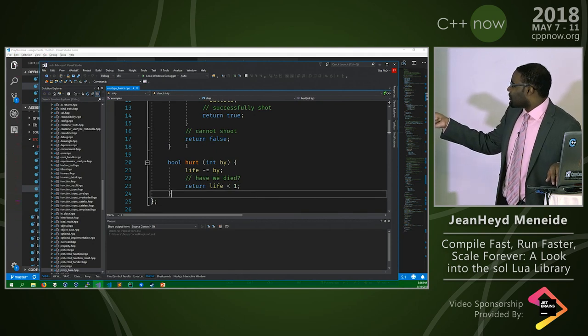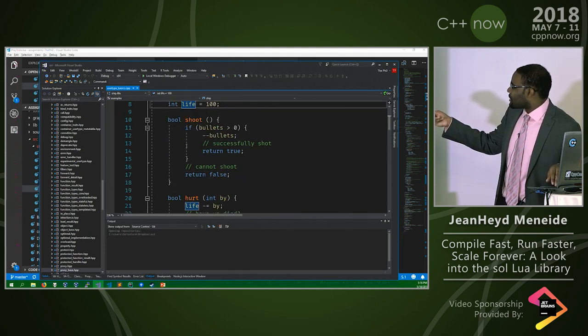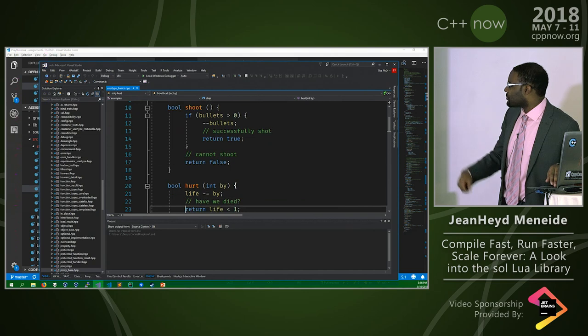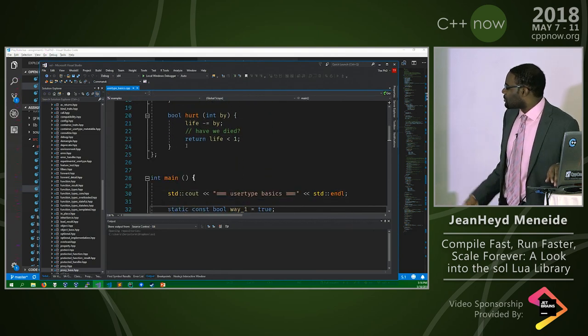Here we have a function to hurt if we get hurt, and we have a boolean that says if we shoot. If we have bullets, we shoot, and we return true because we shot stuff. And if not, we can't shoot, it's false, and it's horrible.